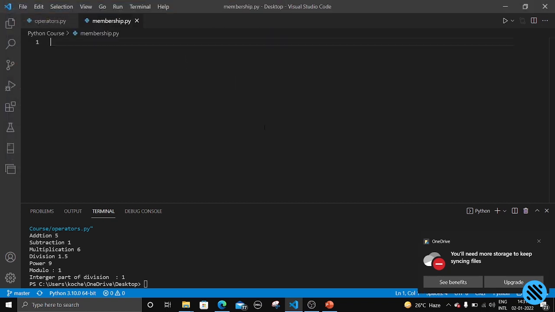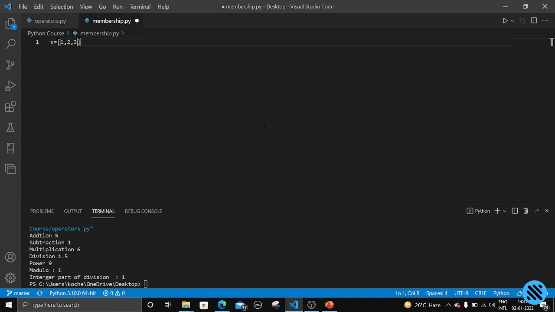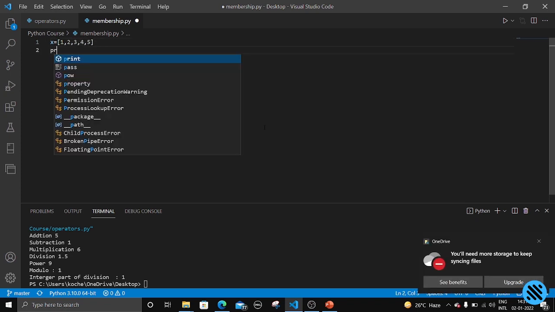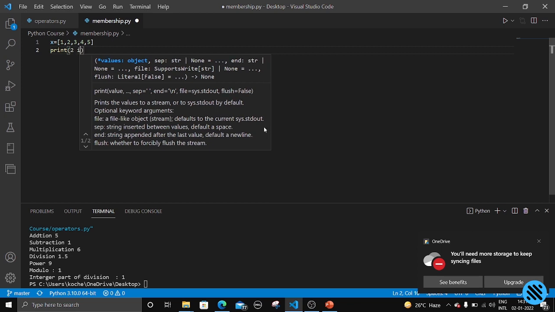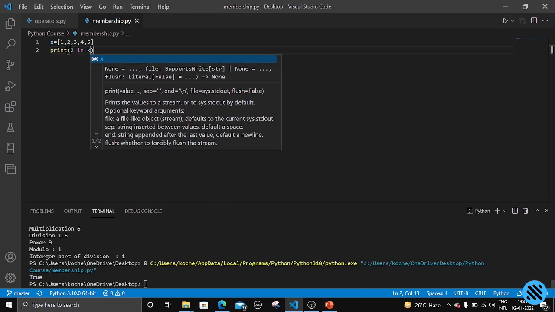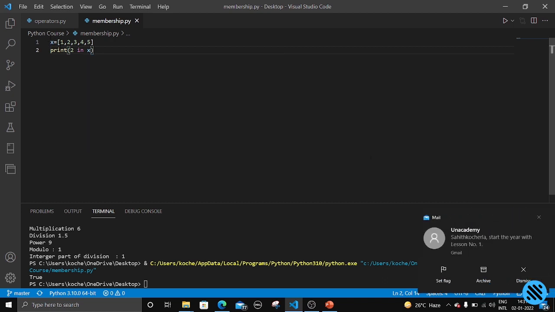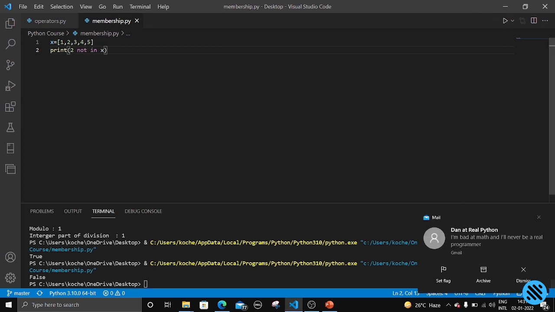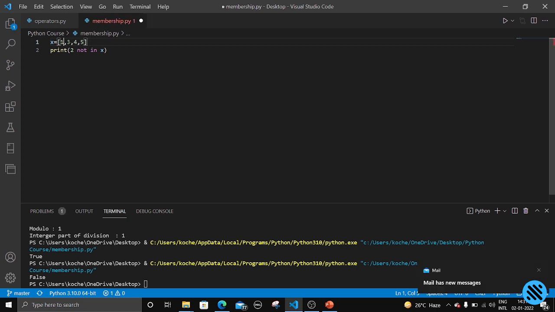Membership.py. Let us just take x as 1 2 3 4 5. Print 2 in x. Let us see. It has returned true. Why has it returned true? Because 2 is already present in x. Now let us check for not in. 2 not in x. False, right? So 2 is in x, that's why it is false. If we remove 2 from here, now it will return true. Yes, got it. So this is membership operators.